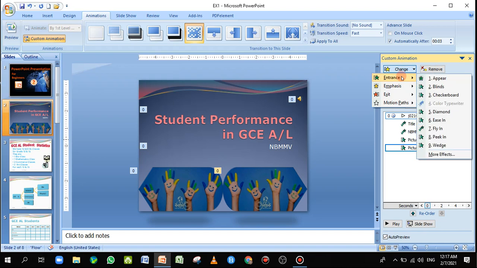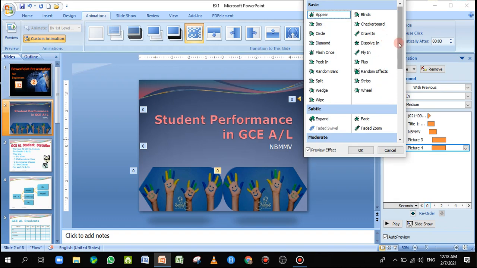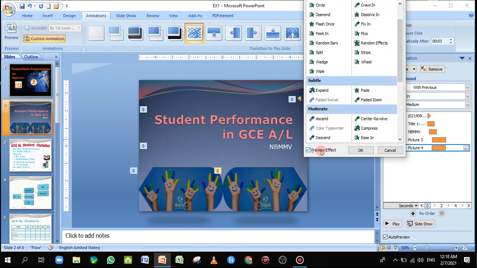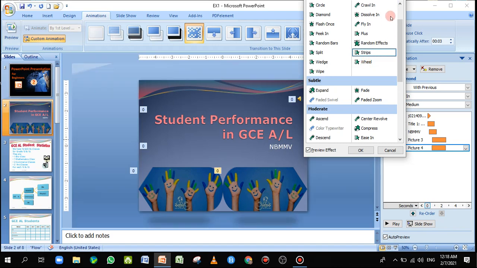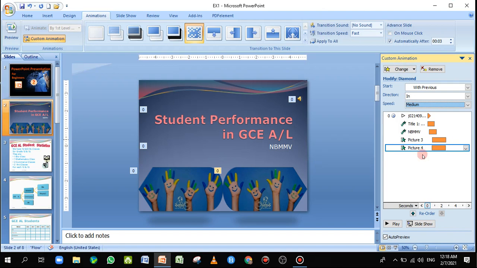Actually there are three types of animations: the entrance, emphasize, and exit. Entrance means when it comes to the slide, when it shows entry. Okay, you can select one of these frequently used ones, or you can go for more effects and you can see. Since preview effect is selected, you can see when you select these things how these effects are coming. Okay, so likewise you can check how those things are coming.